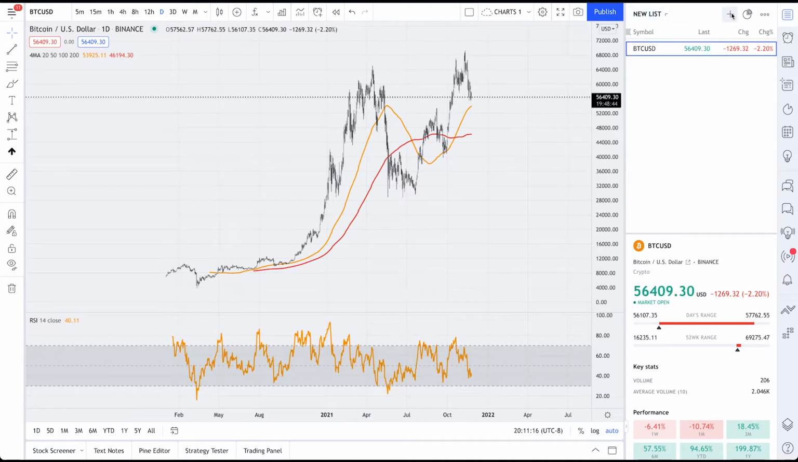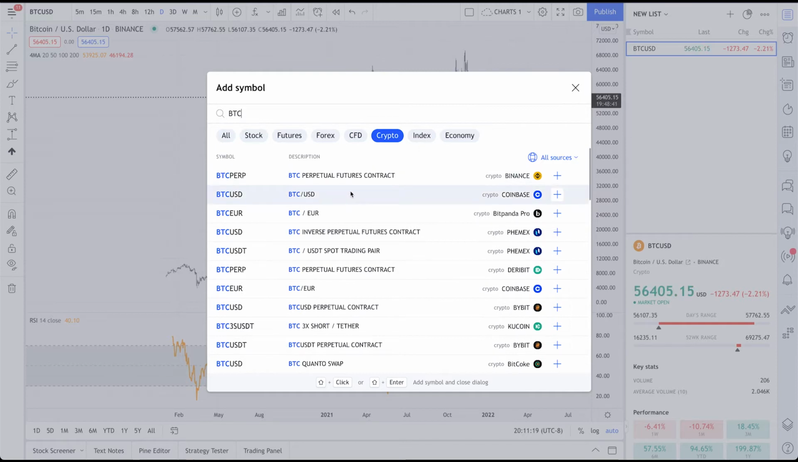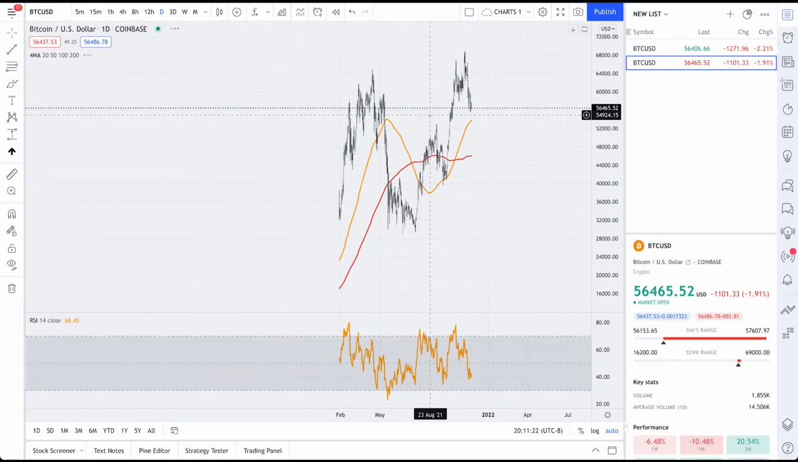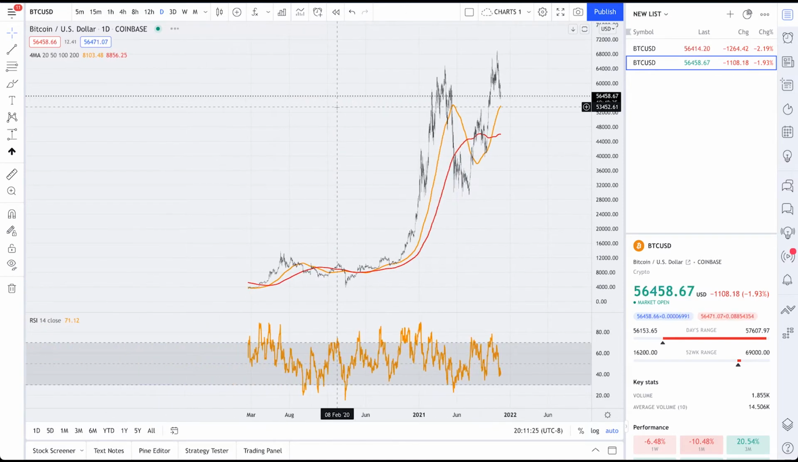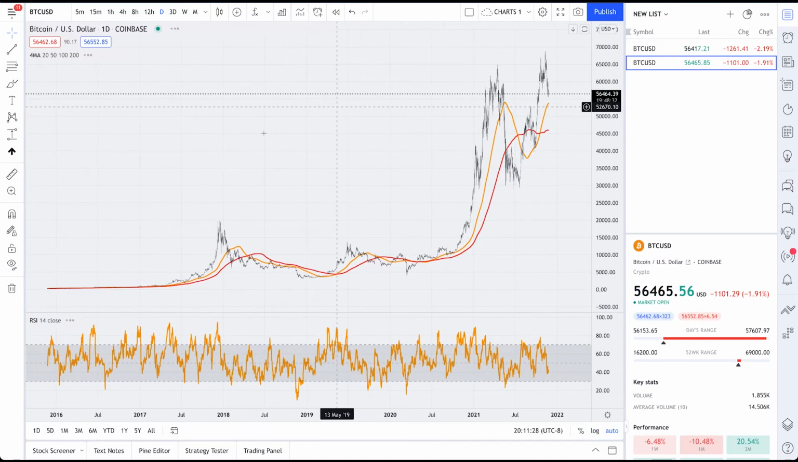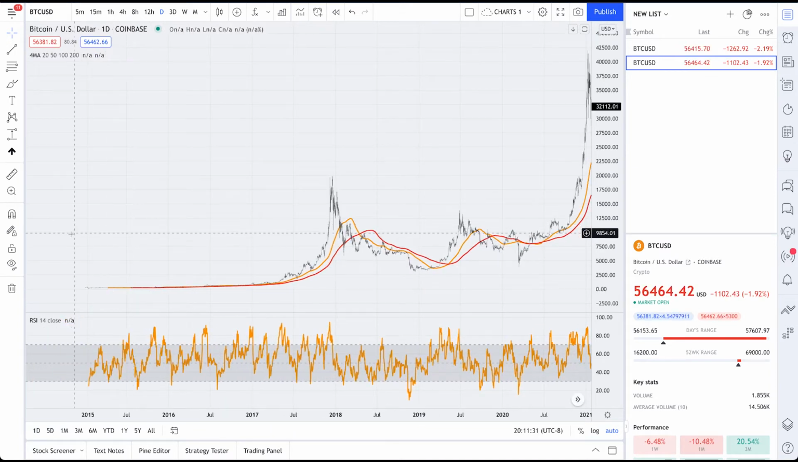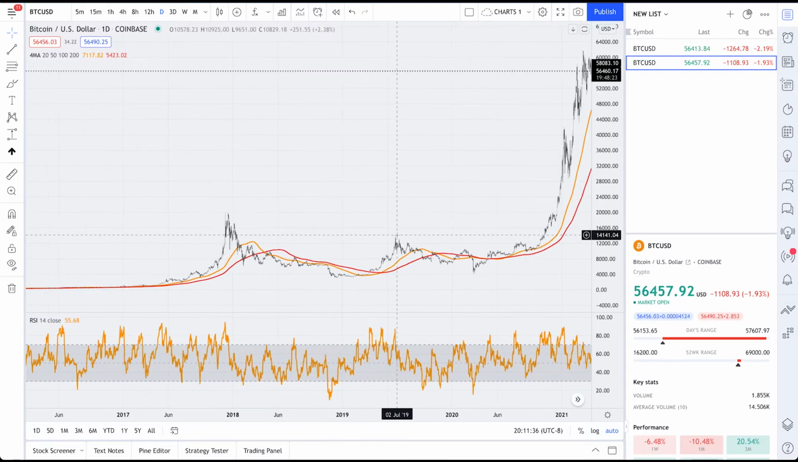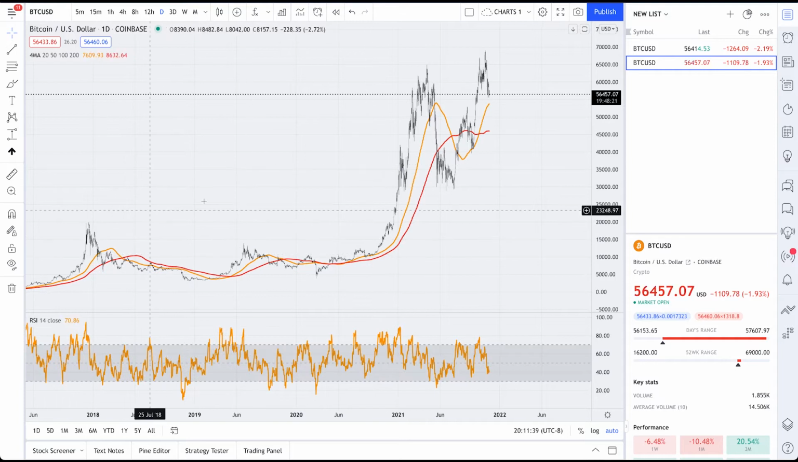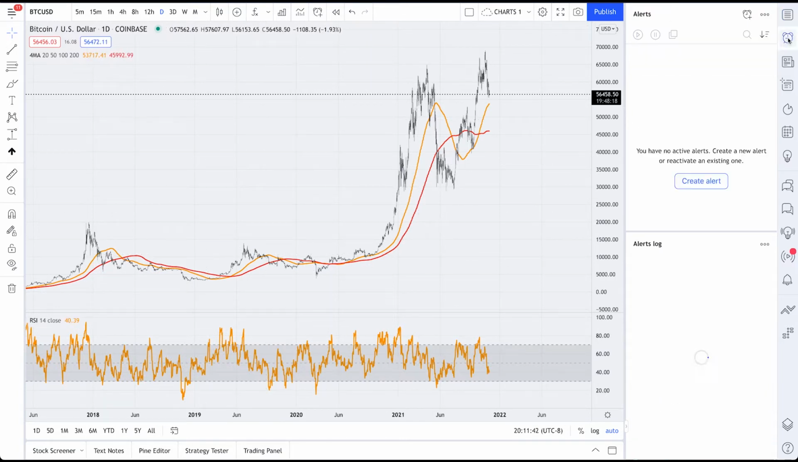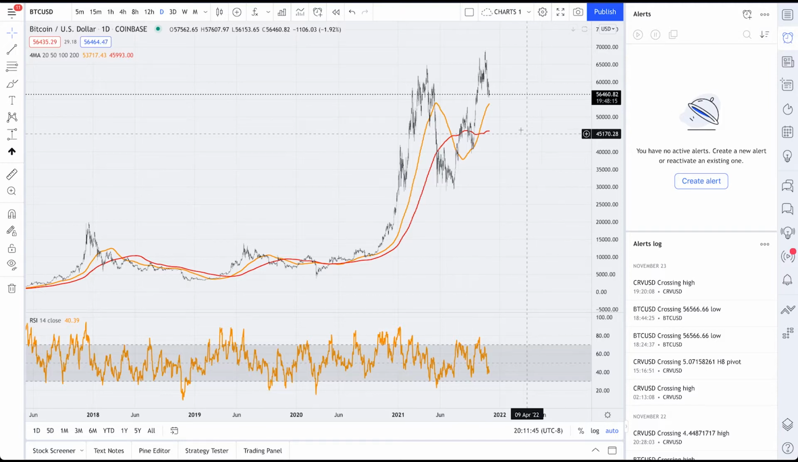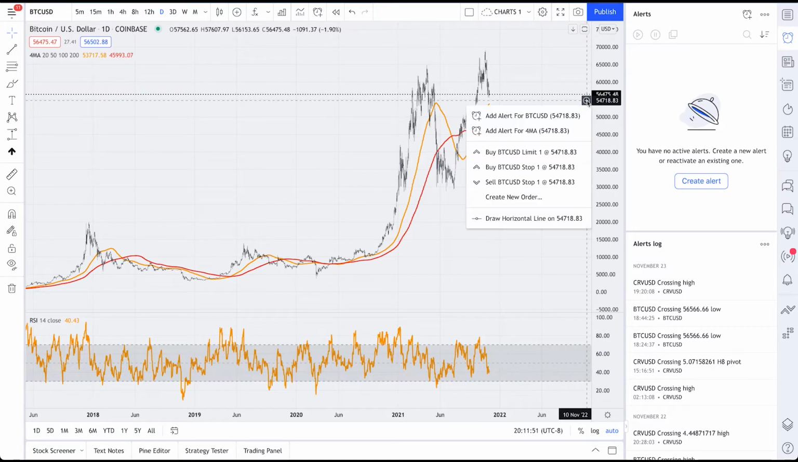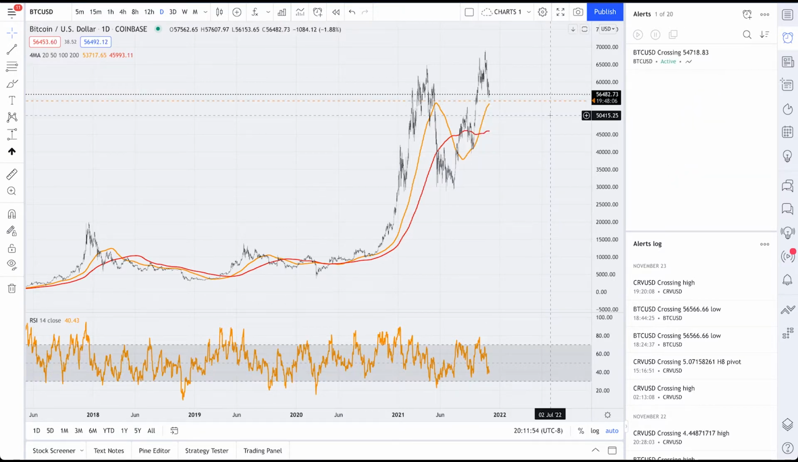So sometimes different charts have different lengths. Coinbase maybe. Yeah, so the Coinbase Bitcoin chart goes all the way back to 2015. So just try different charts if you can't find a wide amount of price history. This tab, this is where you'll find your alerts. So if we set an alert right here, and also this little plus sign, you can add alerts quickly like that too. So once we add that alert, it'll show up here.